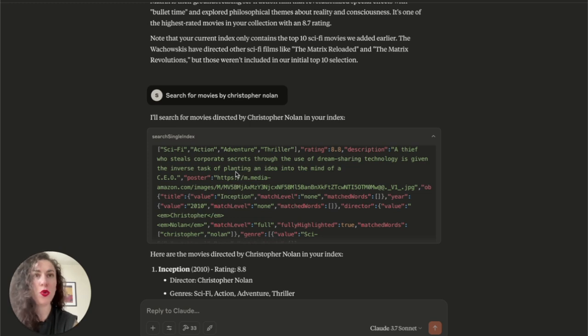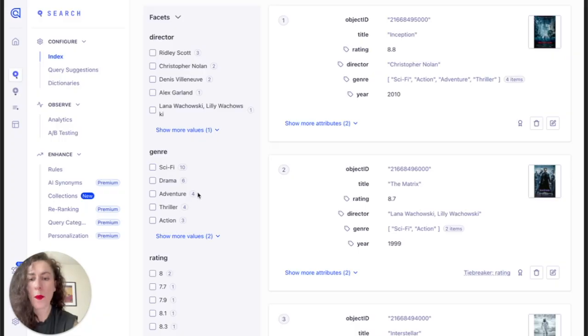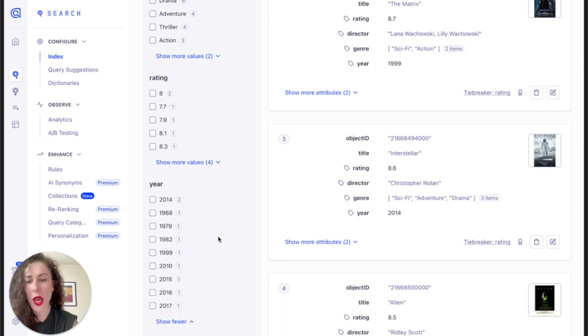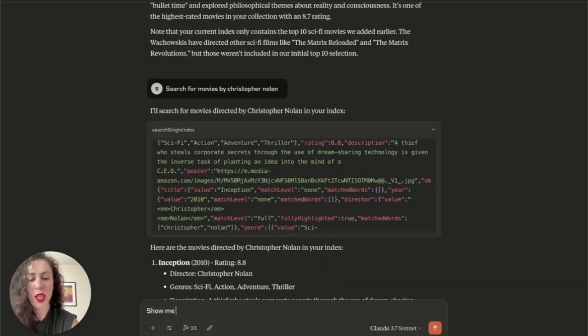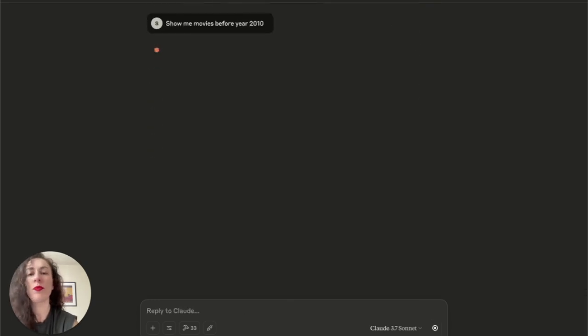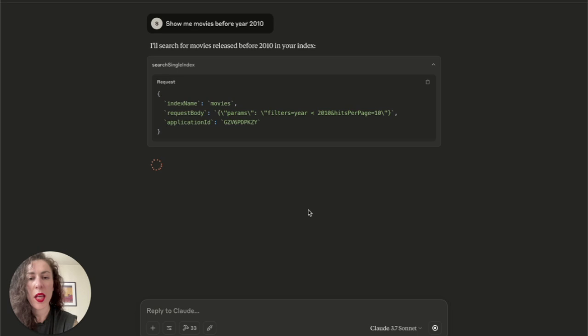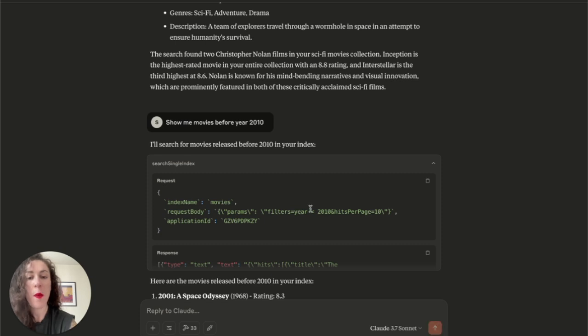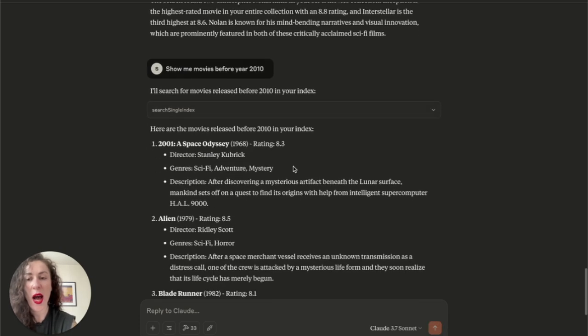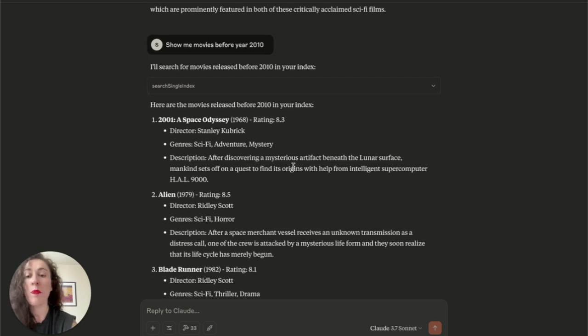Now if we want to do it by facets, because we have the years, so we have movies based on the years, we can say show me movies before year 2010. Right, and now it's doing it with filters, which is why facets are really interesting here, because it knows that there is a year facet, and so it's able to say, I want to filter by year below 2010. And so this is how I get all the movies that were done before that very date.